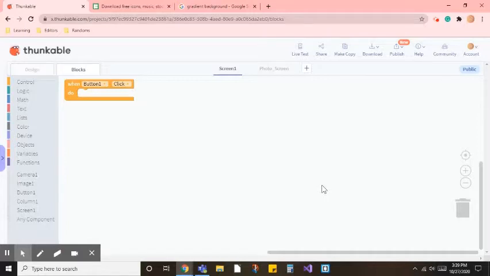Today I'm having a part 3 of my previous video on how to make an image editor in Thunkable.com, learning image properties.